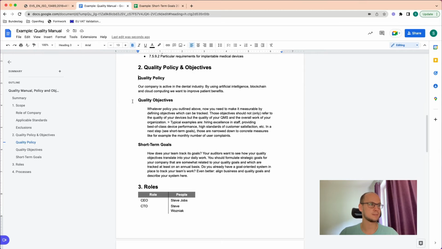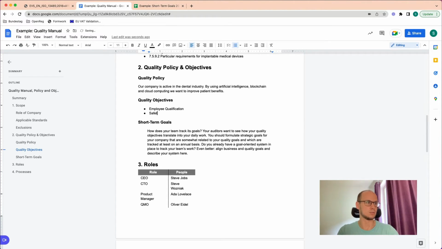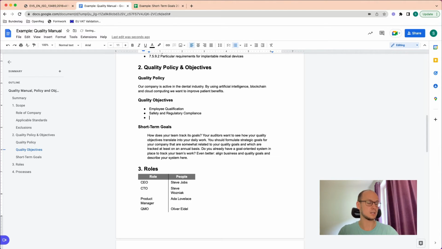What's important next? You now have to show how this quality policy translates into measurable quality objectives. And one way you can approach this is first think of 3 to 4 bullet points. I can give you some very generic examples that I often see in my consultancy work. Let's say you want to hire qualified employees. You want to always maintain safety and regulatory compliance, especially for your products.